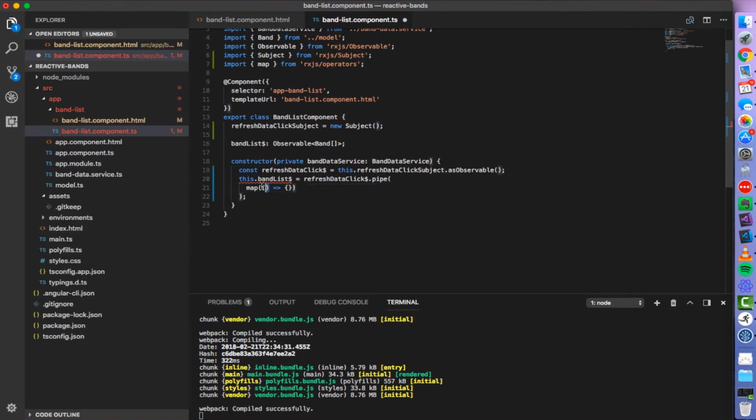But in our case, we don't care about the value because it's an empty object. We only care about the fact that the button was clicked. And what we would like to return is the new fresh band list from the server side, right? So we just map this empty value to bandDataService.getBands. Okay, so this seems reasonable, right?